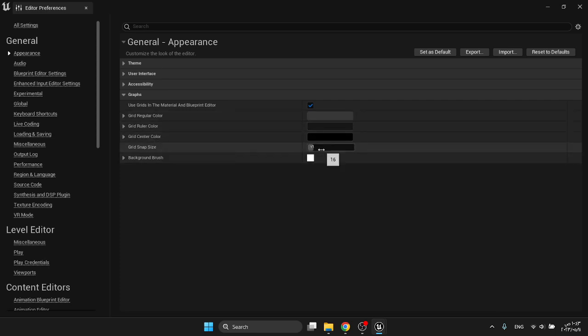Then grid snap size. Grid snap size is basically, it's better to keep it smaller, like 10, or maybe bigger. I don't really know. Let's just try 10. So it's basically how small the snapping of the grid is.